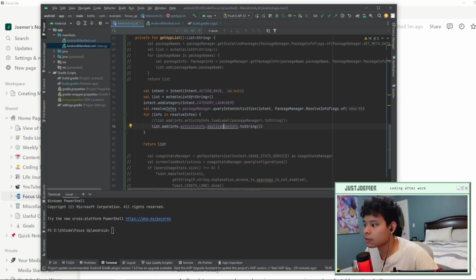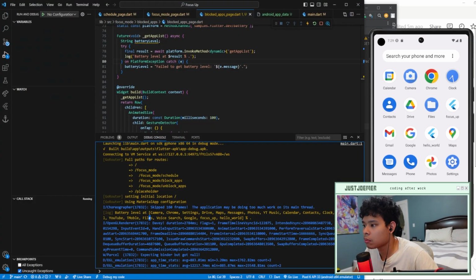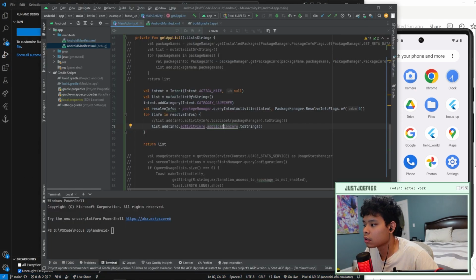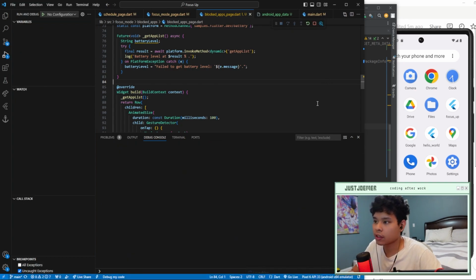Application info. Hopefully it gives us something good. Make sure this is saved. All right, let's give it a go.